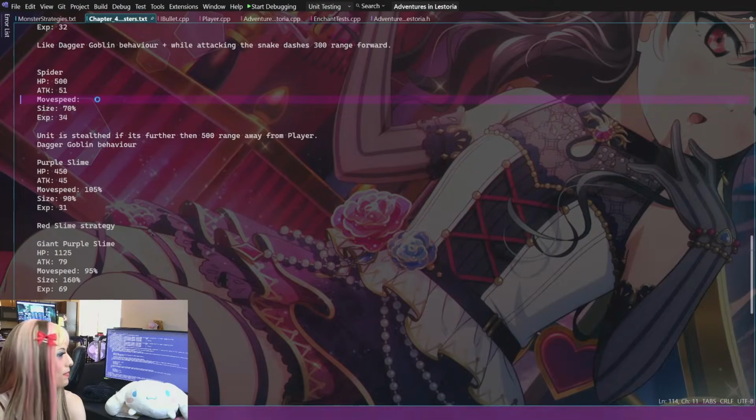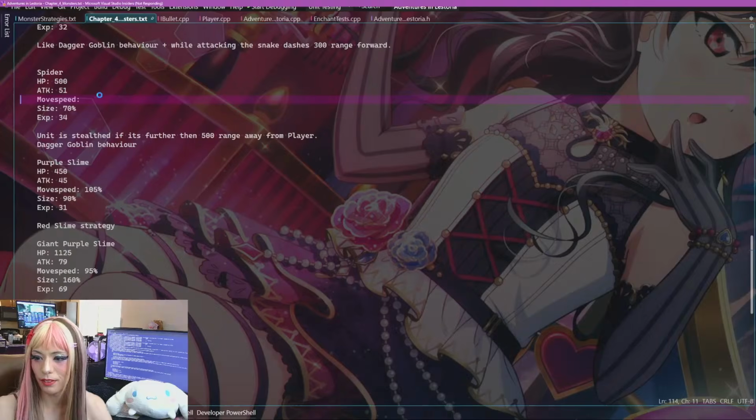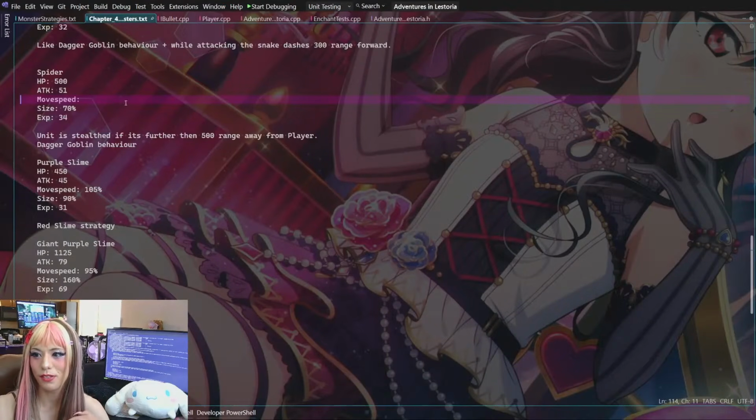My computer is dying right now. Why? Visual Studio's given up or something.